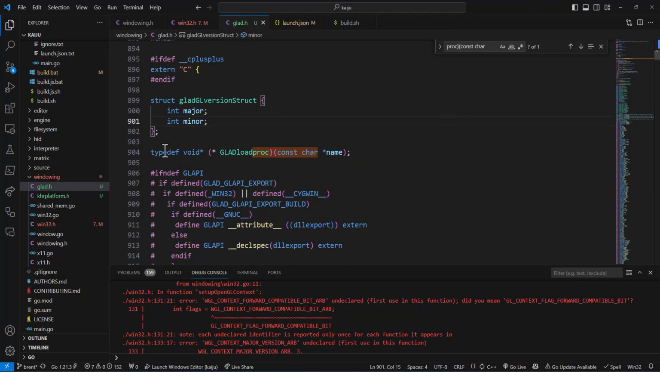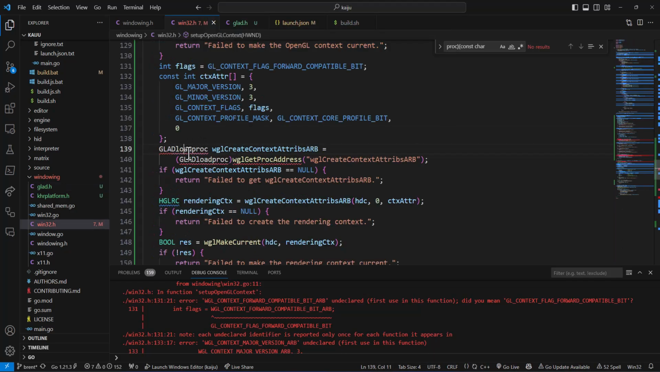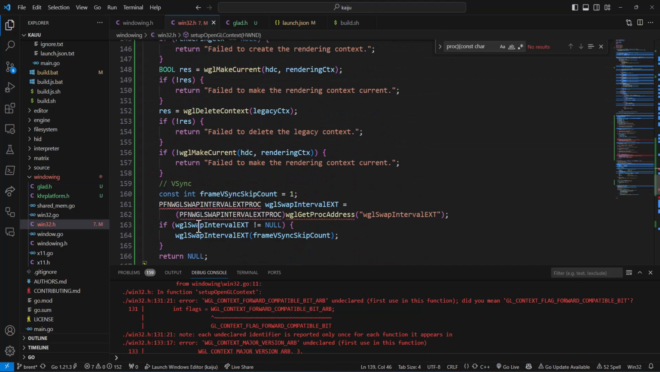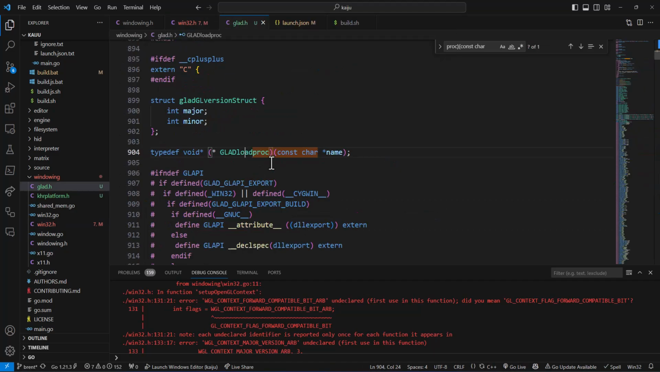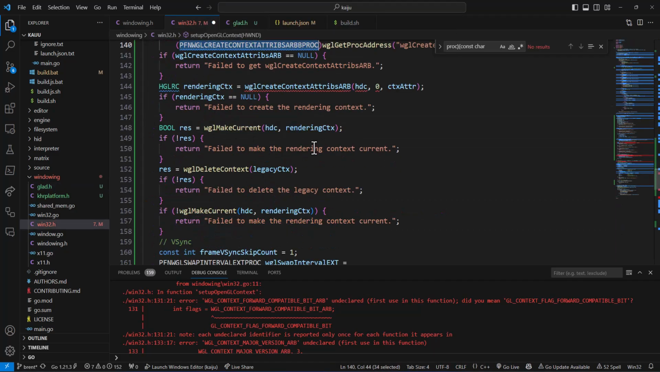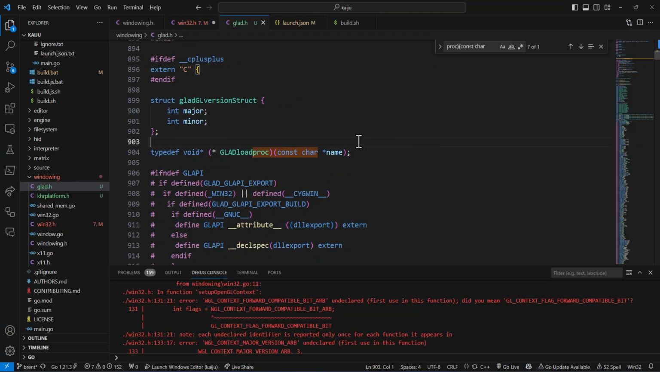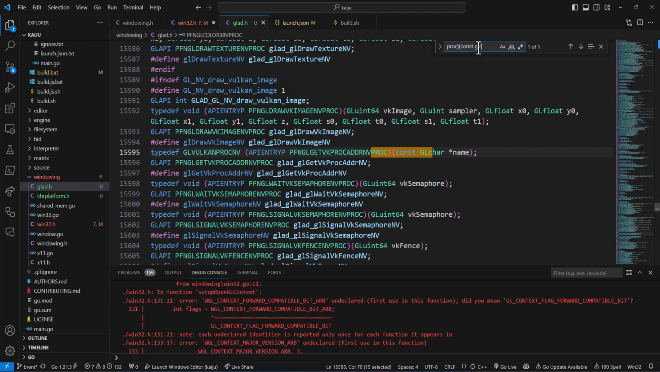Glad load proc. It's a type definition. So perhaps that will make it happy. This is a swap interval proc. But the problem is we expect it to have certain arguments. So maybe there is one that matches. I think in GL it's like GL char. Yeah. Vulkan proc. No.